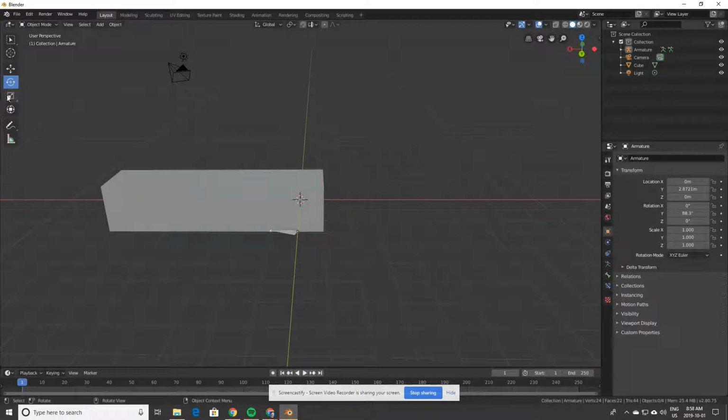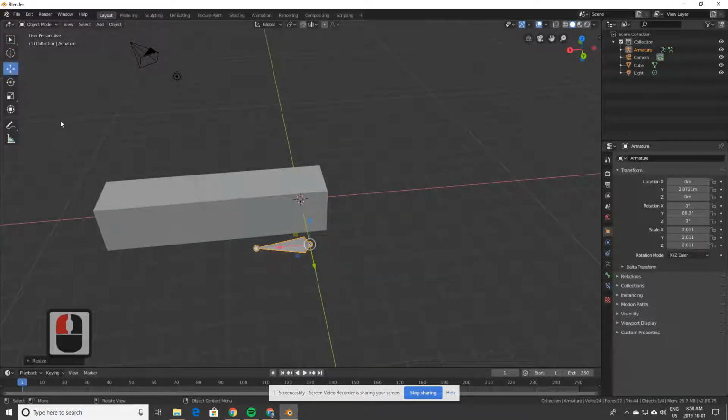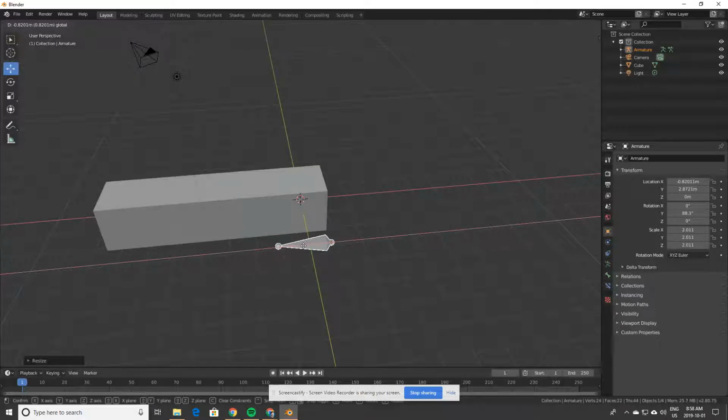So I personally don't like clicking the scale tool. I find it doesn't work as well as just simply pressing S. So I'm going to press S and click on the object, press S, and I'm just going to move my mouse slightly and rescale my object. And then I'm just going to move it so it's right at the back of the cube.